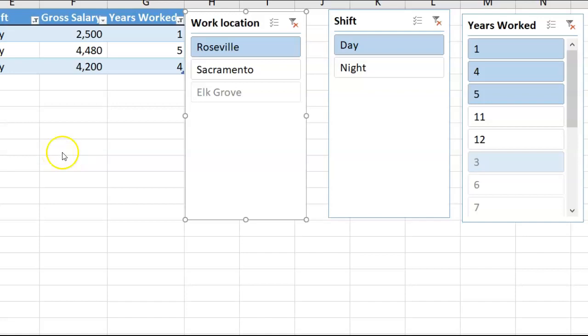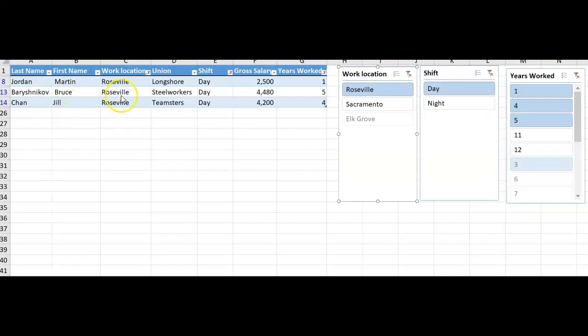Let me recenter my video screen. Be right back. These employees all work out of the Roseville location. They all work the day shift, and they all have between 1 through 5 years of experience.